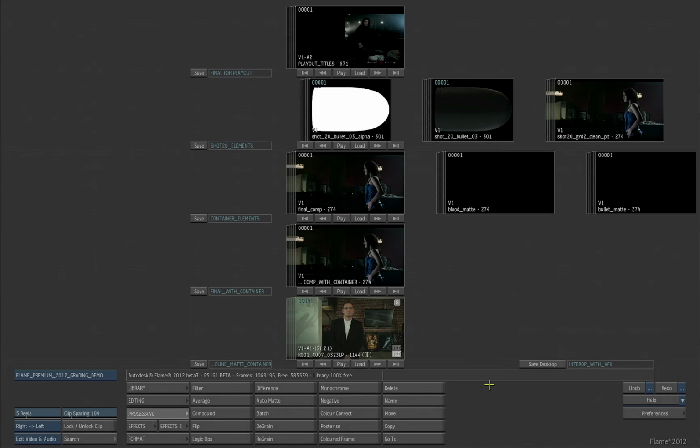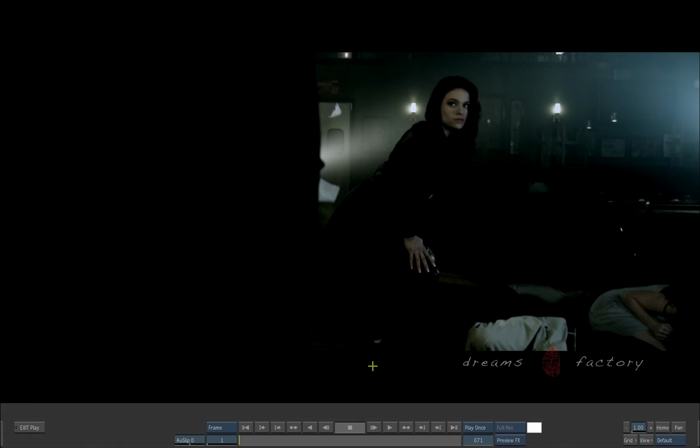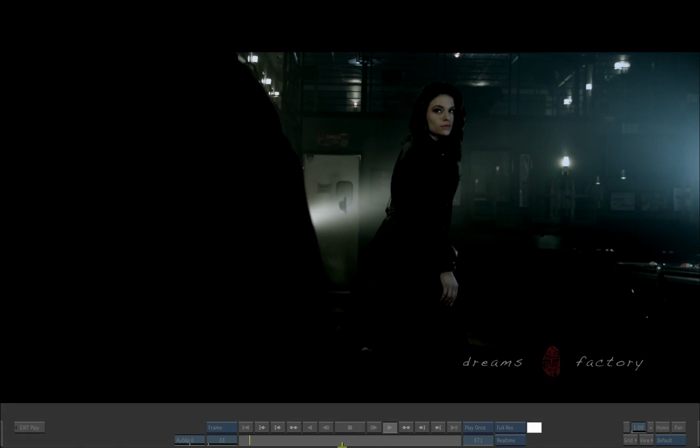So now we want to look at the interoperability between the visual effects side and the color grading side of Flame Premium. To illustrate that, we have a project that came to us from the Dreams Factory in Richmond, Virginia. Let me play this short segment from this film.